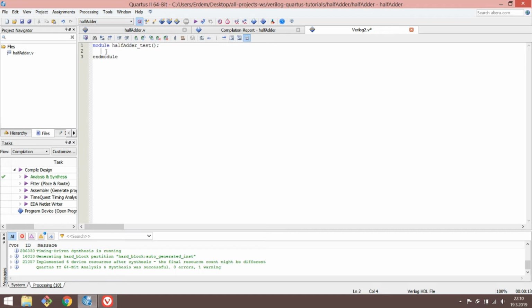I'm going to specify them with reg actually, and call them A in and B in. Alright, and the output should be observed by a wire variable. Then it is sum underscore out and carry underscore out.